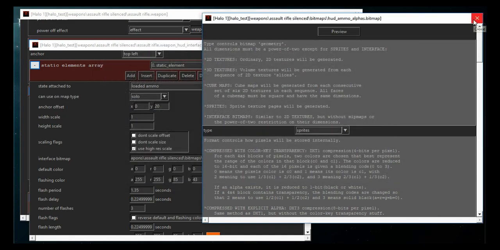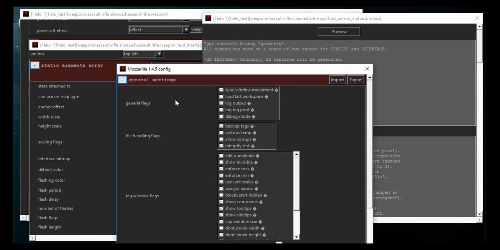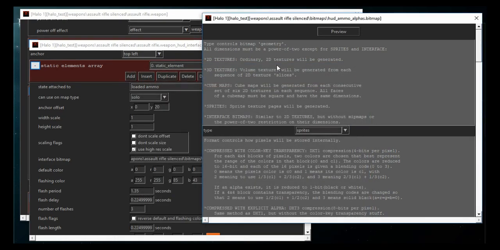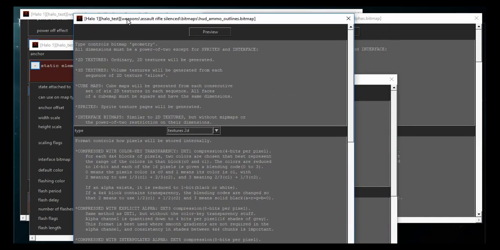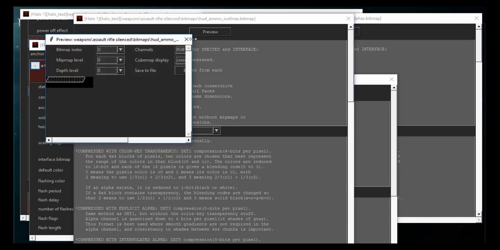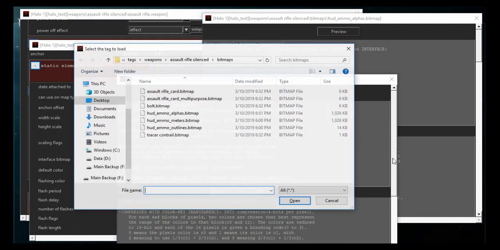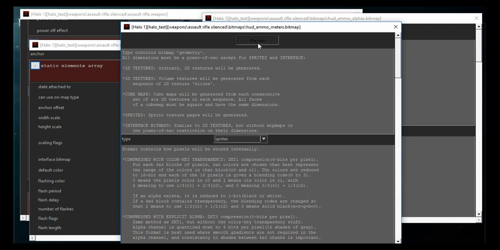So I'm going to save that number that I copied and open the other ones. I'm also going to turn a setting off real quick. I don't want it making backups of tags that I'm editing. That's just my preference. So we're going to open those two. Oh, whoops, I guess we don't need that one. Outlines, delete that. All right, meters. This one we definitely will need.